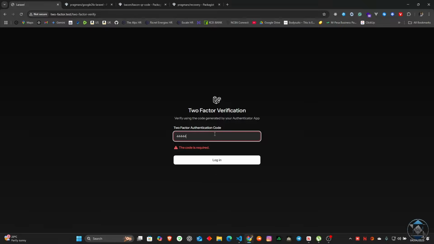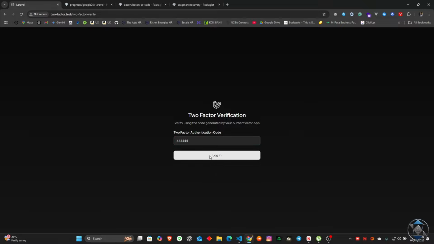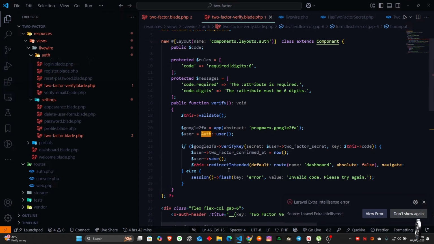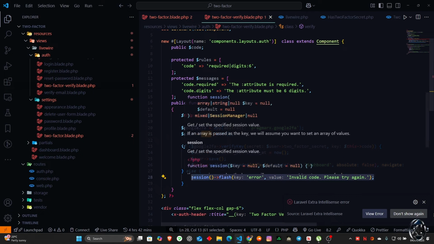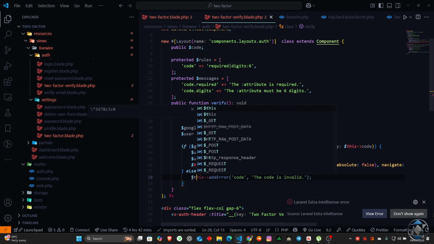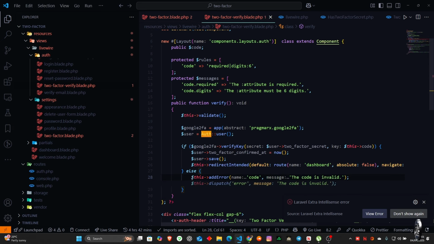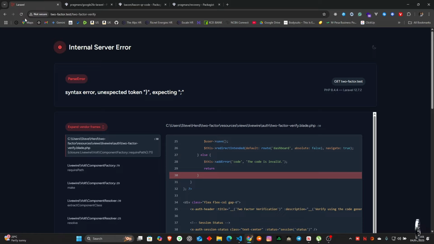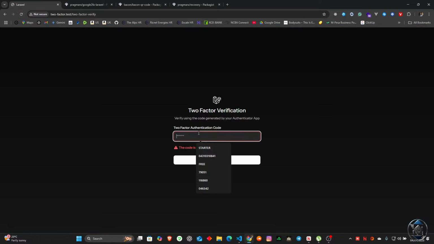So now if we come in here and do that, you can see our area is not validating the way we needed it to validate. So if this one is flashing the error, what I wanted to do is add to the error. This add error code, this code is invalid, and then we return just like that. So once that is done, that should work. So if I come in here and do a random code, the code is invalid. So that's essentially what we wanted to do.